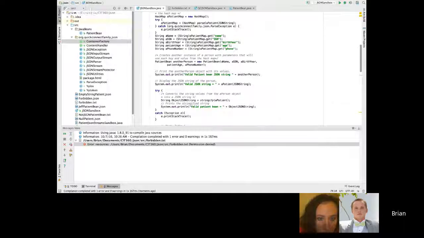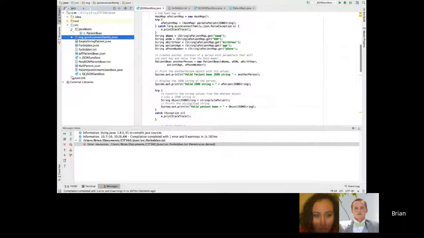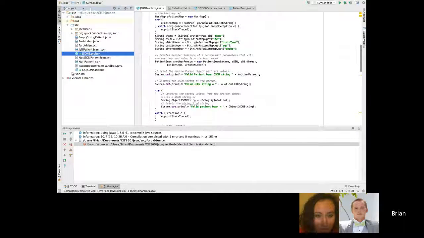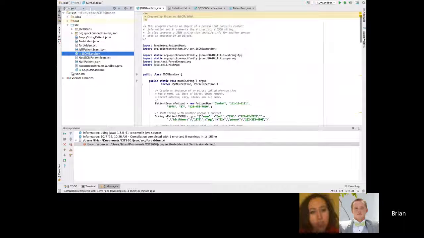What are you trying to run? My JSON file. Okay, so you're trying to run this right here, the sandbox.java, right? Yeah. Oh, hold on a second. Source. Okay, I think you need them in the same package. Which one? Wait a second. Go back up to the very top. Import.